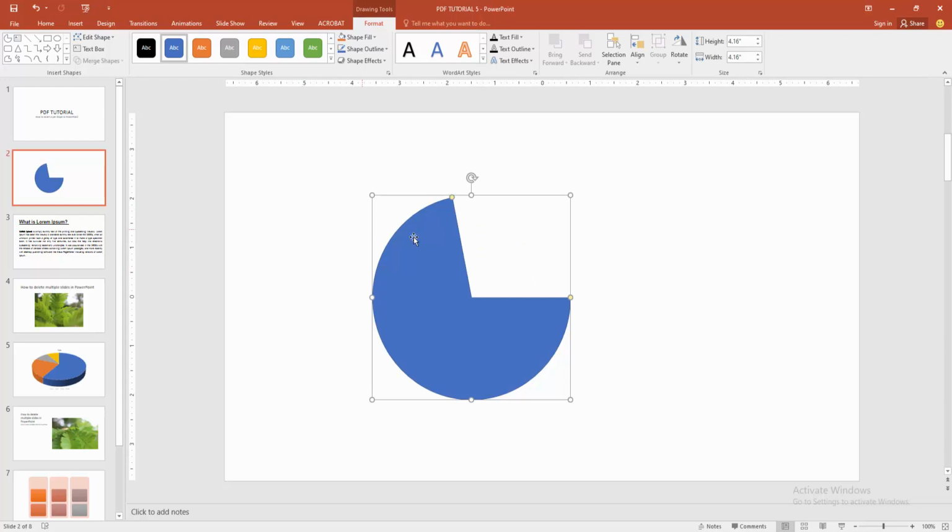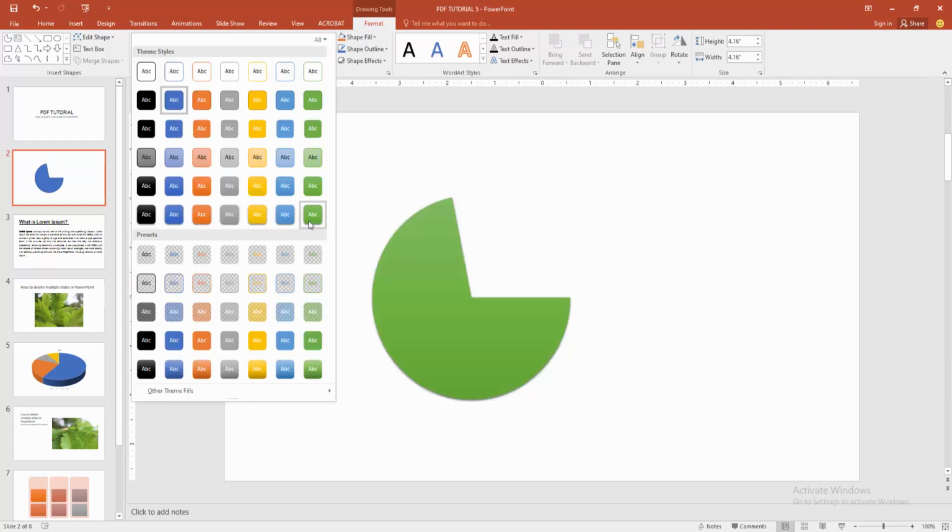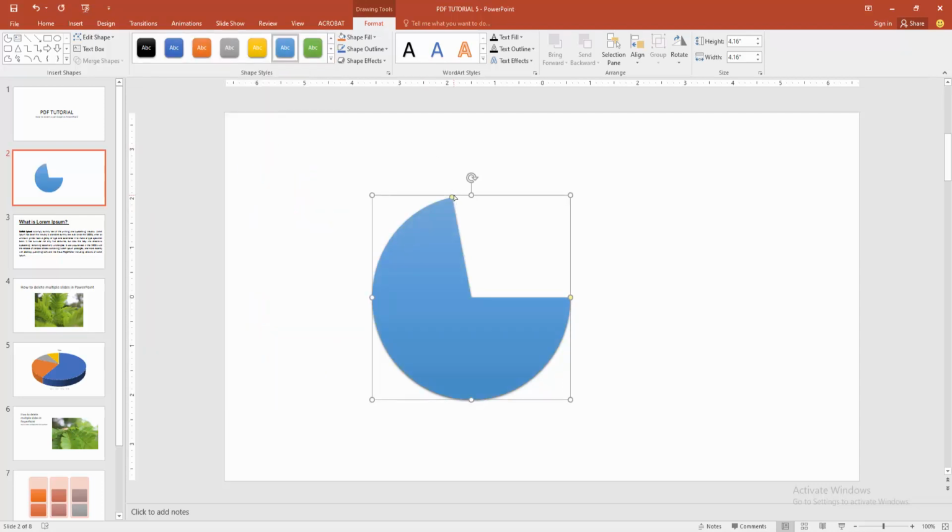Otherwise, you can change the color. Select the shape and go to the Format menu. You can add any style. Select the style drop-down menu and choose any style. Now we can see we made a pie shape very easily.